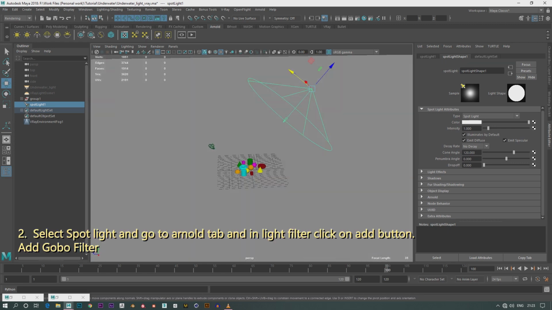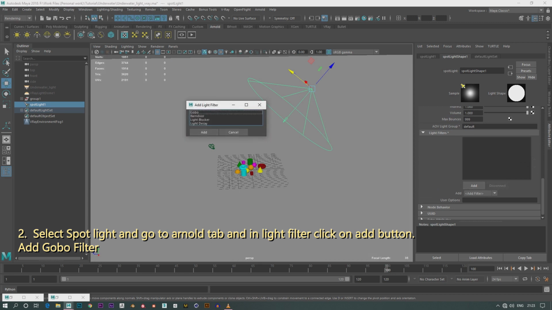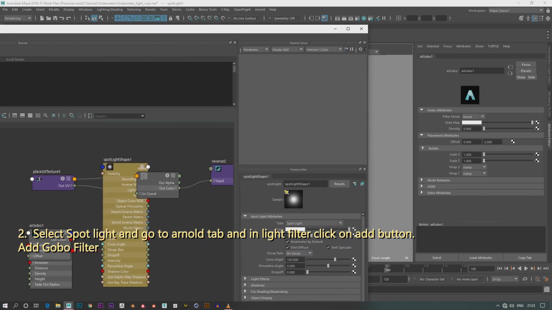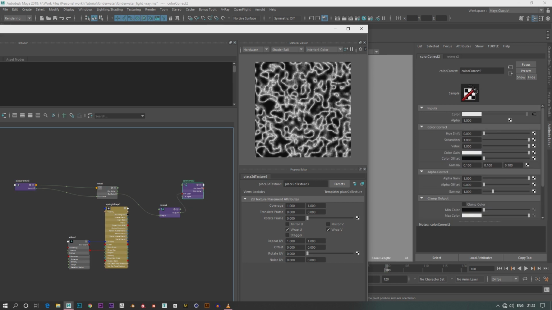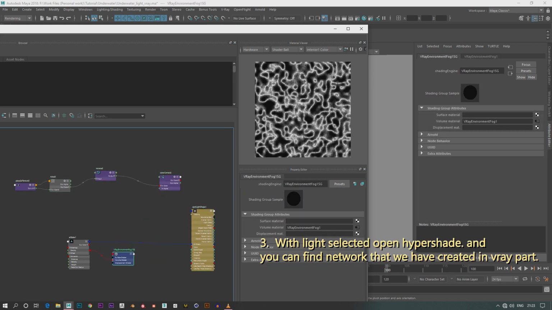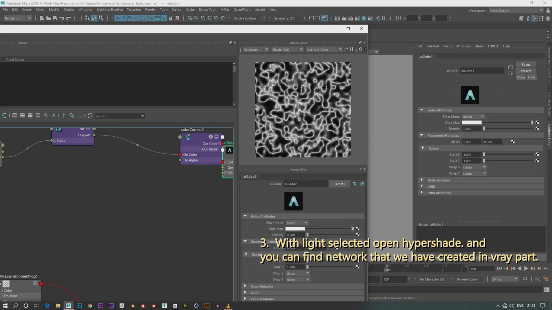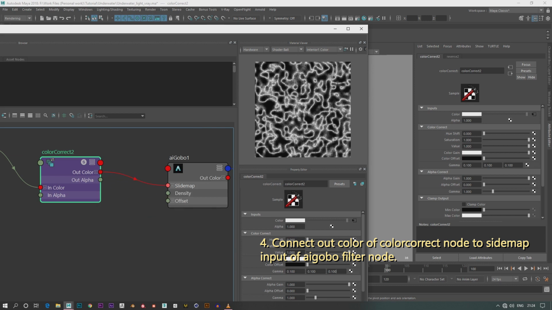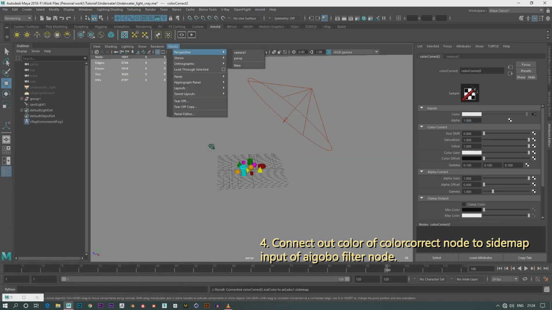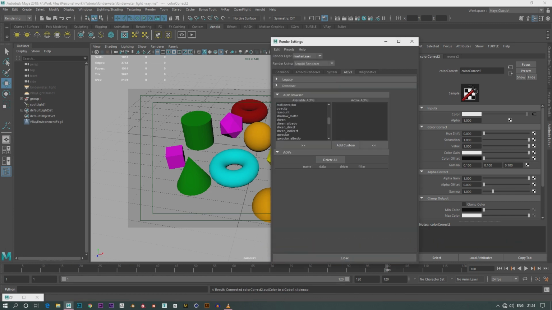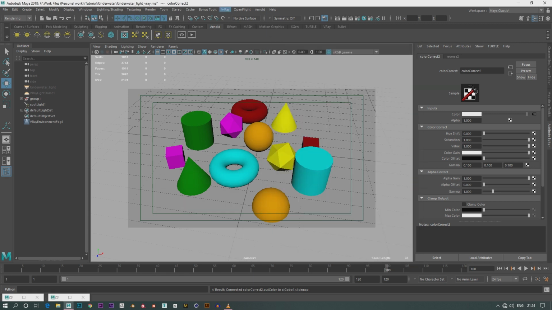Now going down to the Arnold tab and adding the filter, AI Gobo filter. We will connect the texture here to the Hypershade node, and you can see we have the AI Gobo filter here. And we can connect the output of the color correct node directly to the side. Now if we go to the render camera and check the render view, first we will turn on the denoiser so we will have a clearer look.